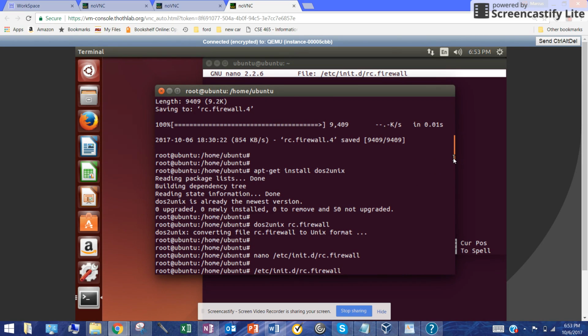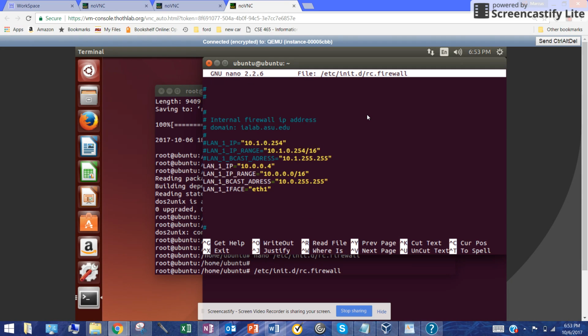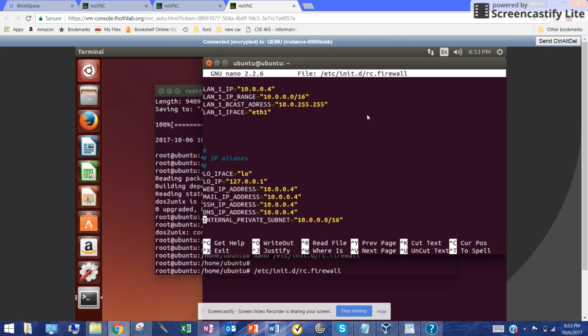I did the wget to get the rc.firewall file, and then I installed dos2unix and ran dos2unix on the rc.firewall. This was to remove any hidden characters from the firewall. I then modified the rc.firewall. I changed the LAN 0 and the LAN 1 IP to match the topology given from ThothLab. I also changed the web IP address, the mail IP address, the SSH IP address, and the DNS IP address.